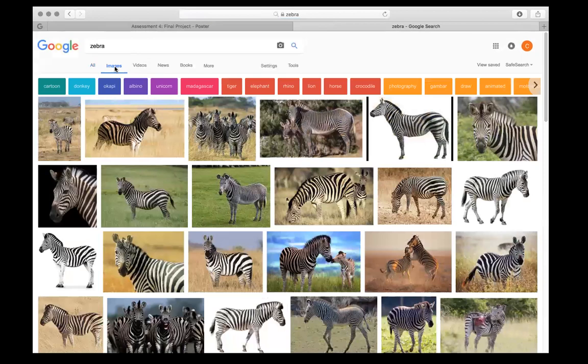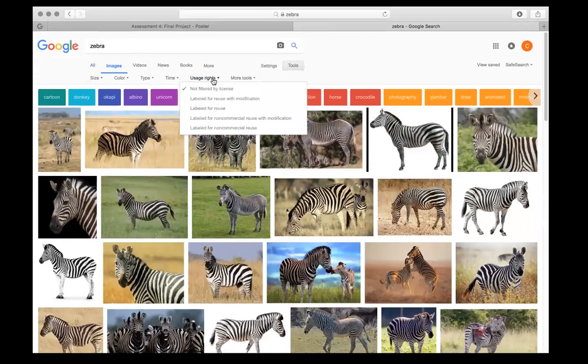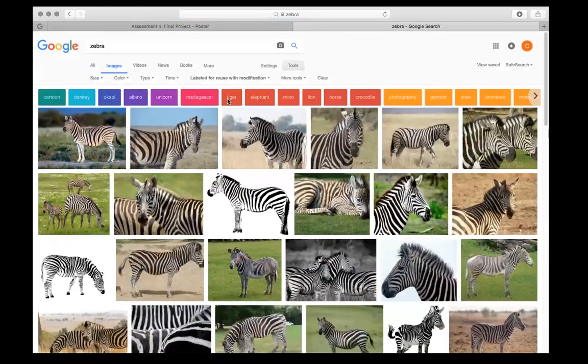But now when we go to these images, we don't know which of these images we have permission to use and which ones we don't. So this is a really good opportunity here where you're gonna want to write down notes, the correct procedure for downloading these images. So first thing is we're gonna go to Tools, and then we're gonna go to Usage Rights, and we're gonna click Labeled for Reuse with Modification. Labeled for Reuse with Modification is going to give us images that we have permission to use.